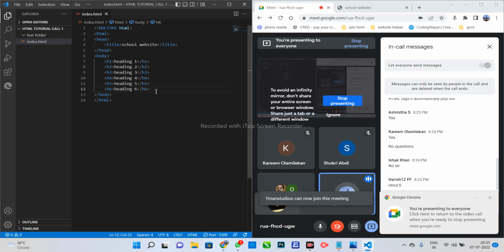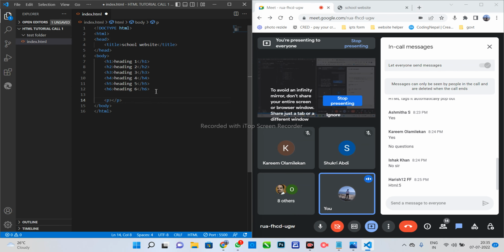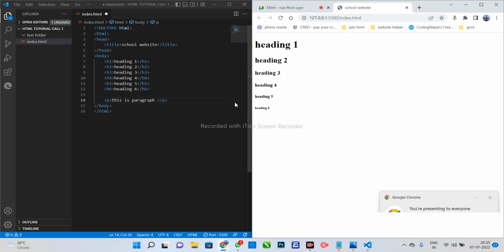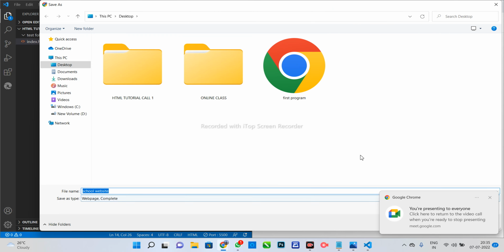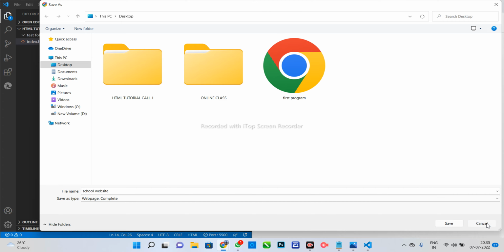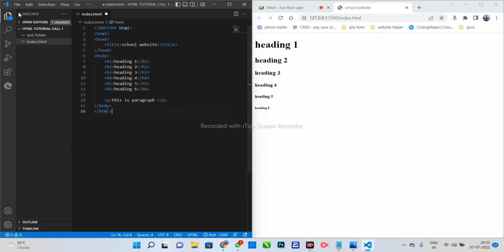And a paragraph is denoted by the P element, that is P is denoted by paragraph. This is paragraph. Here I press Control S. This is paragraph, or whatever I want to write.